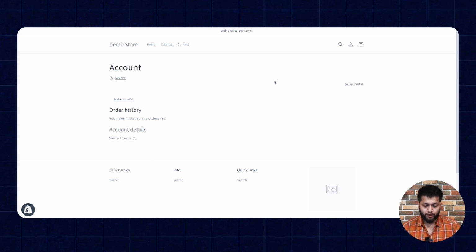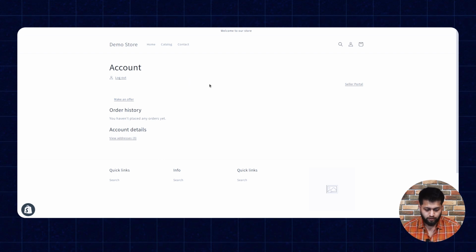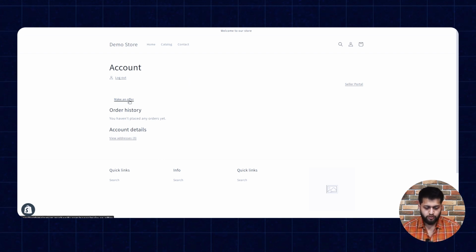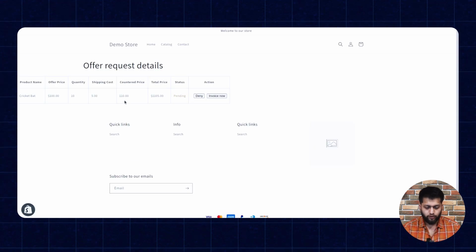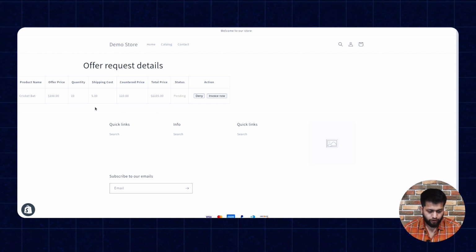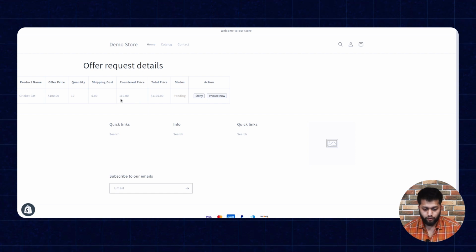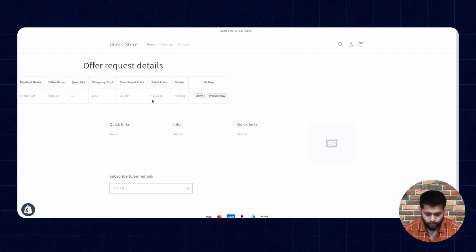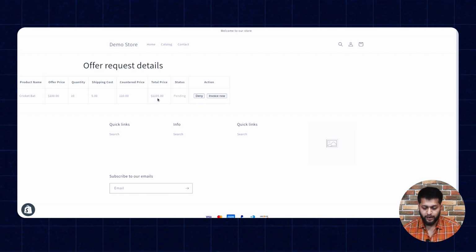Now let's check from the customer end, and for that you need to go to the customer account section, then click on the make an offer. So here is the list of the requests that you have created in the past. So as I have created a new one for the cricket bat, and the offer price that I have is $100, 10 quantity, and here's the shipping cost that the seller has added, and the counter price is $110. So the total cost is $1105, and the status is still pending.